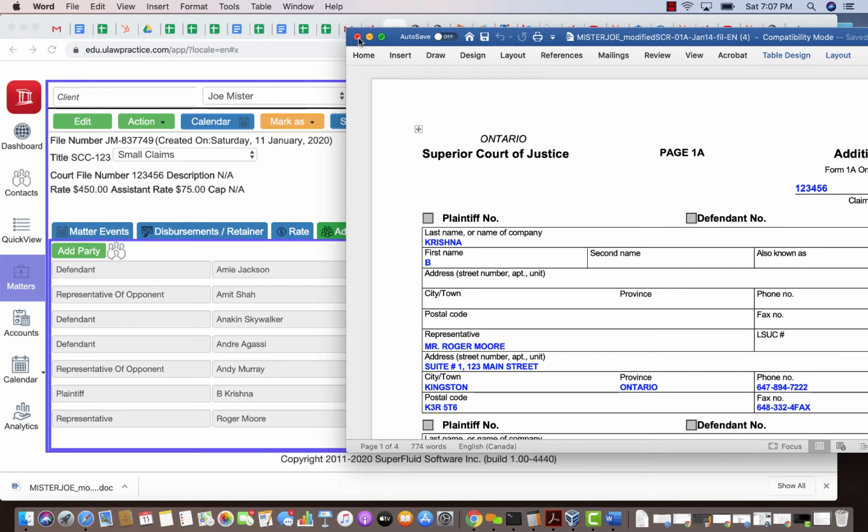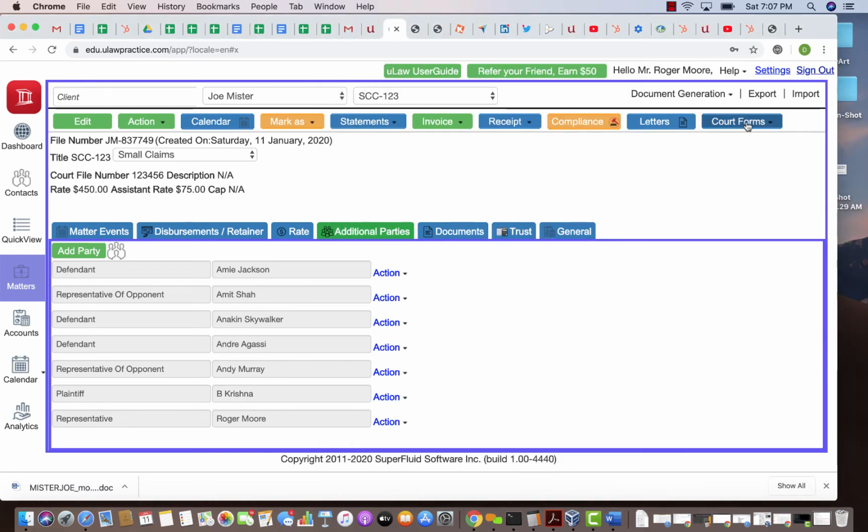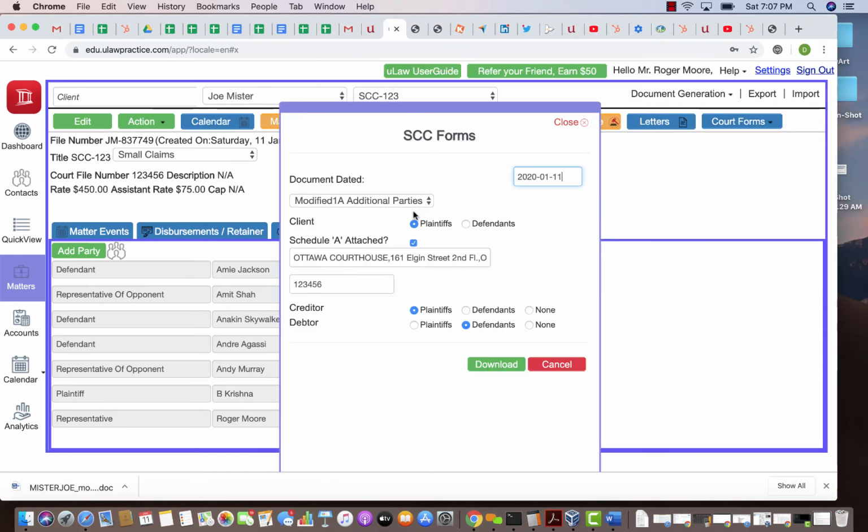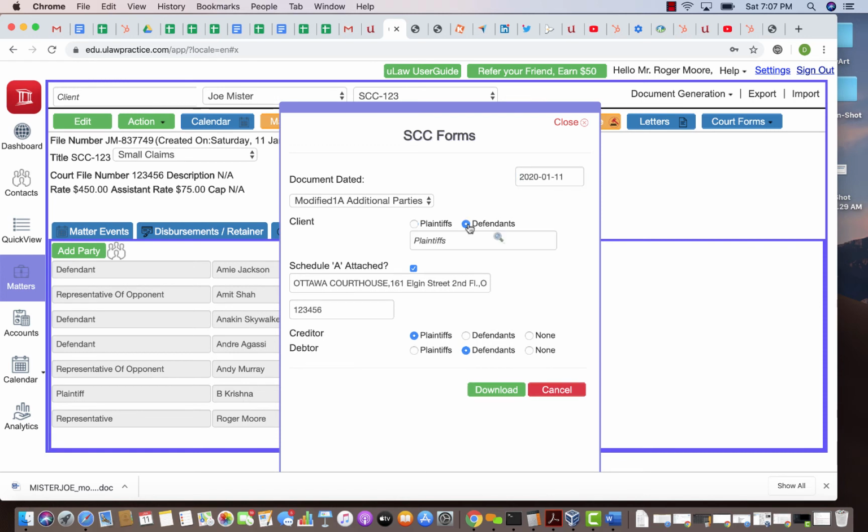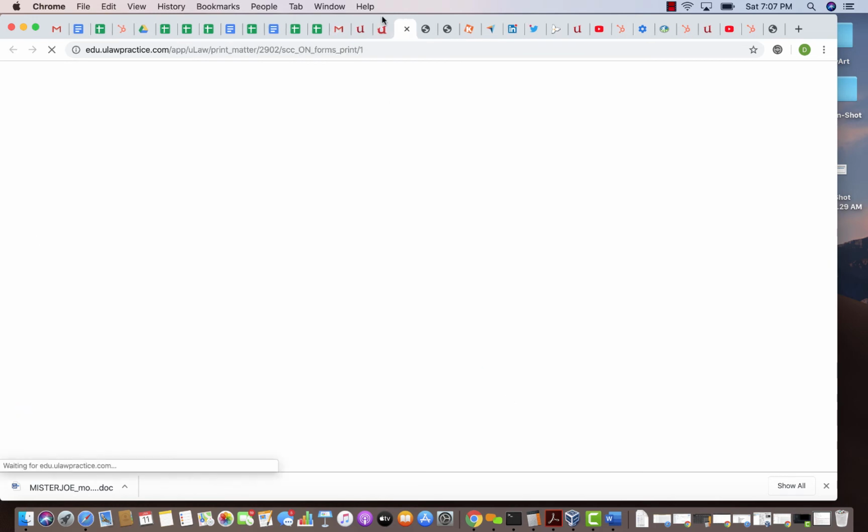and puts it. So if I would do the same form again, and this time I said, hey, I'm representing the defendant, right? Then the second defendant happens to be Amy Jackson, and the first plaintiff is B. Krishna. So we will have no plaintiff in this form, right? There'll be only defendants. So let me look at that.